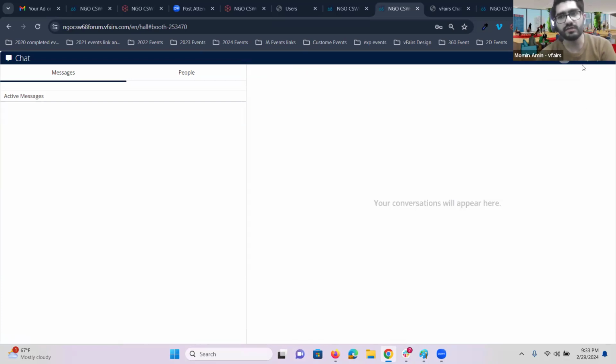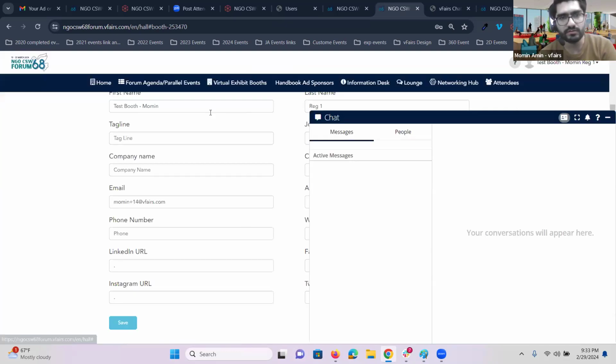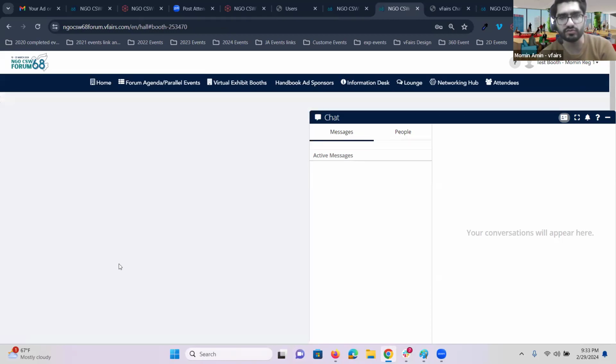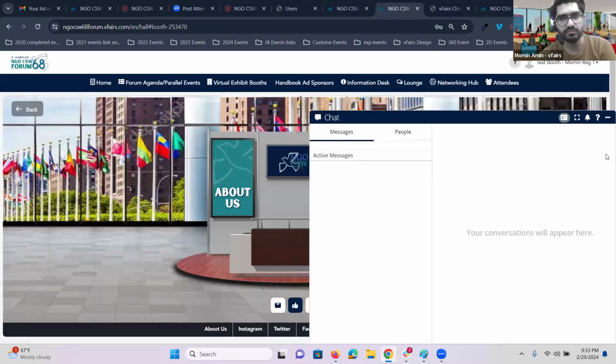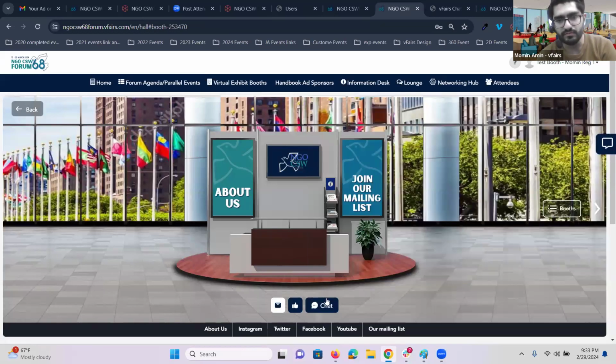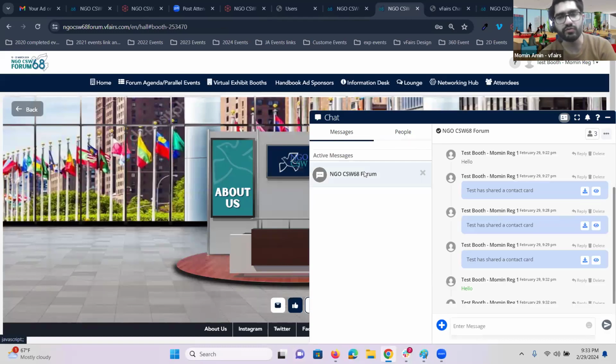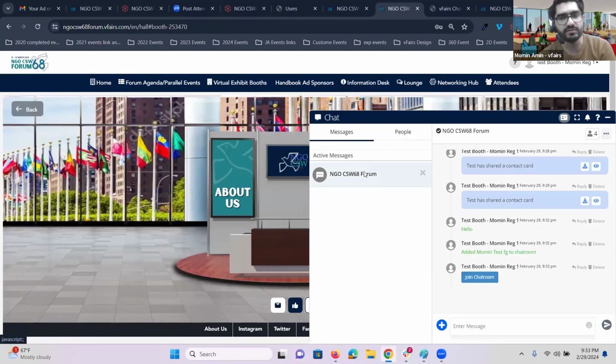now the question comes out, how can I access my booth again? You just have to go back to your booth space and then click on the chat button again, and you can access your booth chat room again. Just click on it and your booth chat room will open, and all your communication will be saved. It will not be automatically deleted, so you can review all the previous communication.